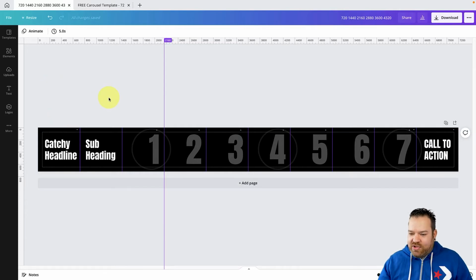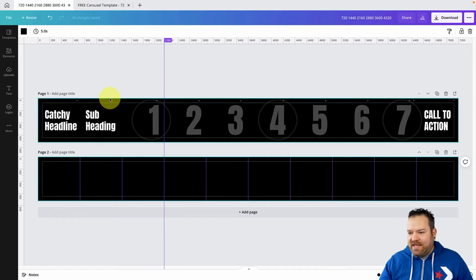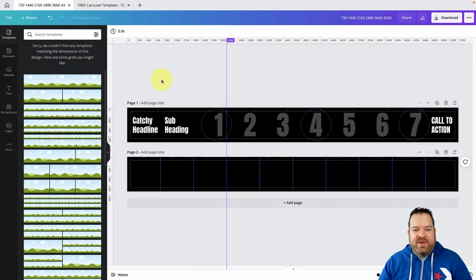Now, when we're talking about being creative with carousels, in order to make this as interesting as possible, we want to try and add some elements that are great for making this feel like it's one whole image. So one of the first things I want to do is go and add a background.